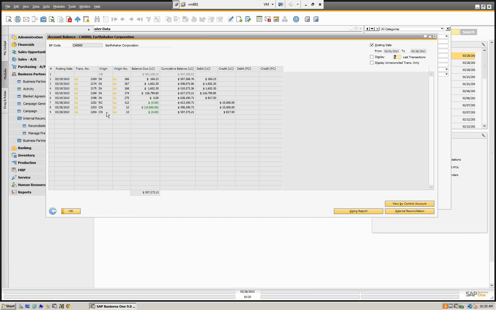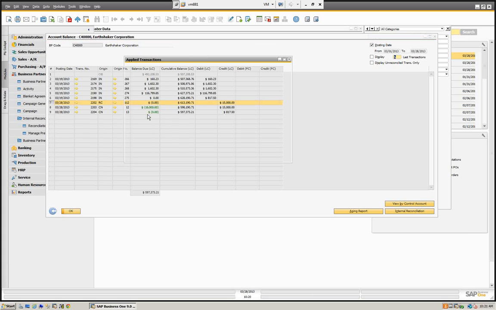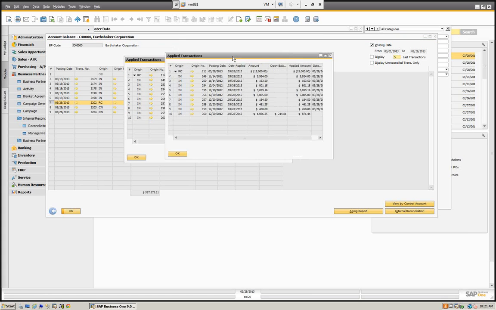So again, now we can see that the incoming payment here is now 0. Right? It's been applied. So if we right-click on this document, and we look at the applied transactions, we can see how it was applied. So you can see we paid all these invoices, and this one here, that was 1,086. We applied the 871, so we have an open balance of 214.